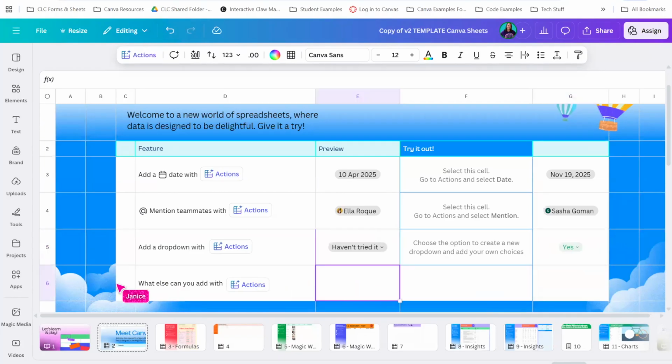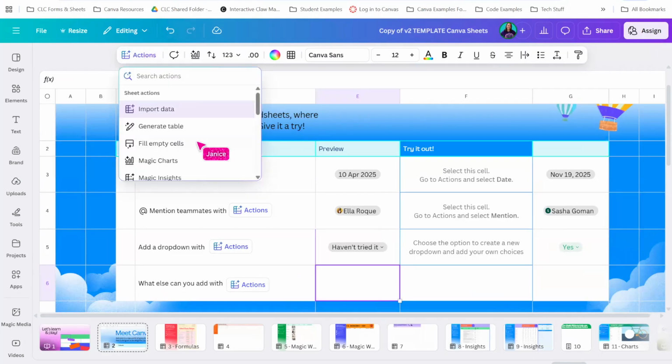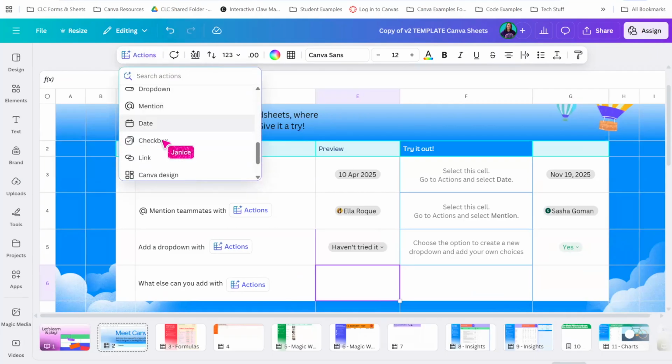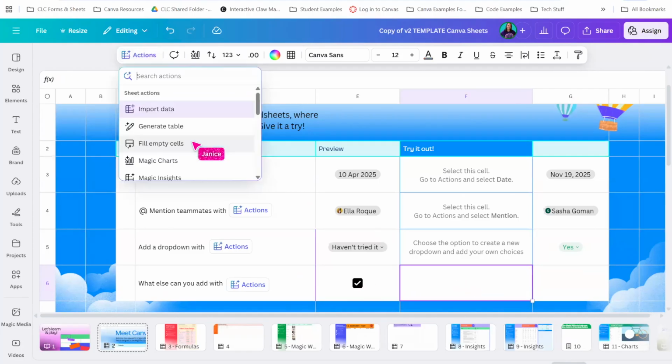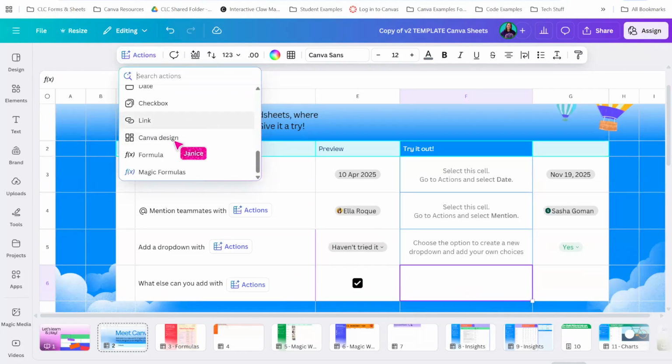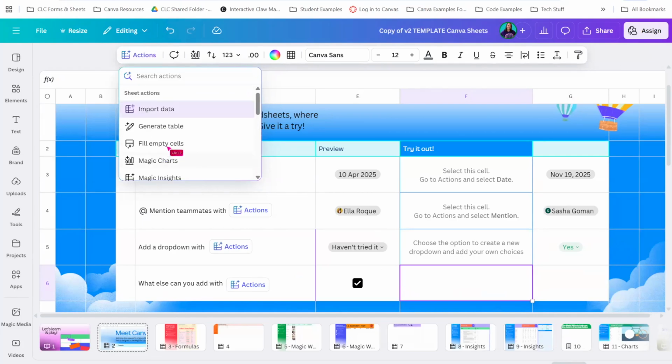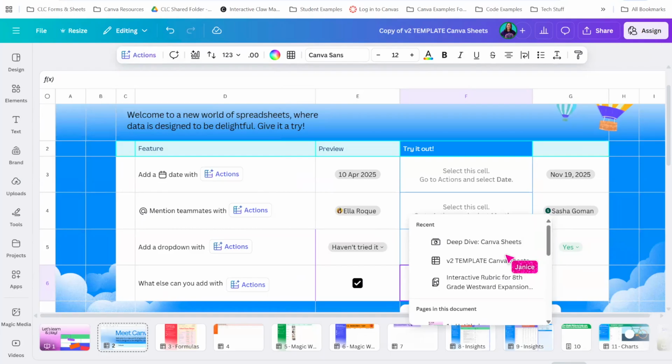And then other things, I added this because we've added a few others lately. So under Actions, now you can add a checkbox. I know that sounds simple, but I can checkbox things. I can also add things like a link to something. I can add another Canva design. We're going to come back to formulas in a little bit and all of these other action tools, but drop downs, mentions, dates, checkboxes, links, all of those are available really quickly and easily right here.